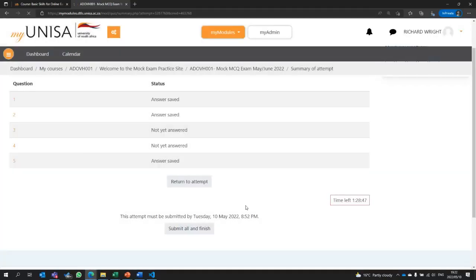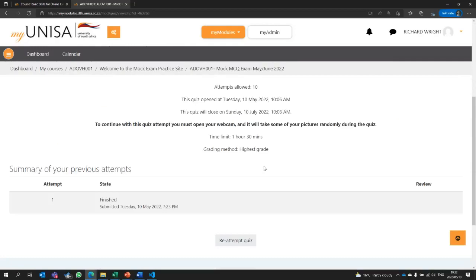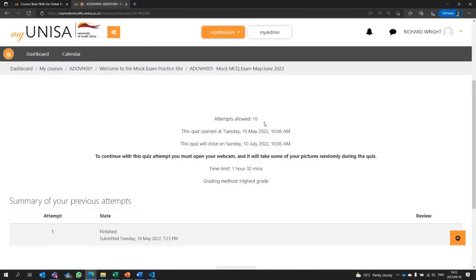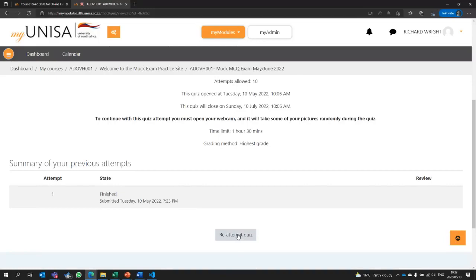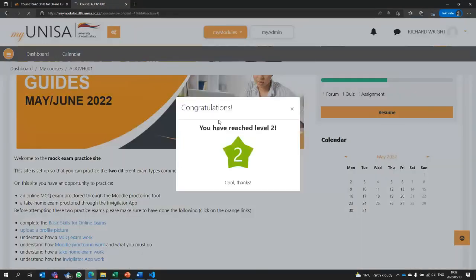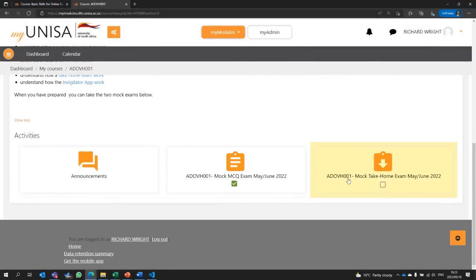So submit all and finish again, and you will be taken back to the main page where it will give you a little summary that you finished and on what day you submitted. So remember, if you can, perhaps take a screenshot of this or take a photo of your camera. And if you've got another chance, you can always reattempt the quiz as well if you still have enough time to complete the assessment. So if we go back, we can then also have a look at the take-home exam.